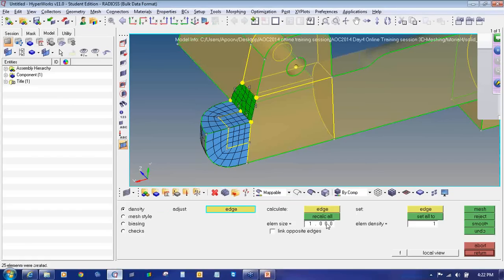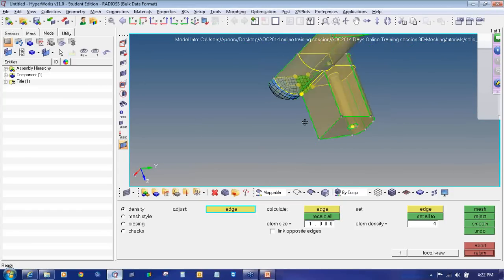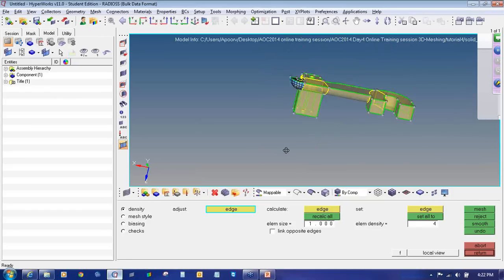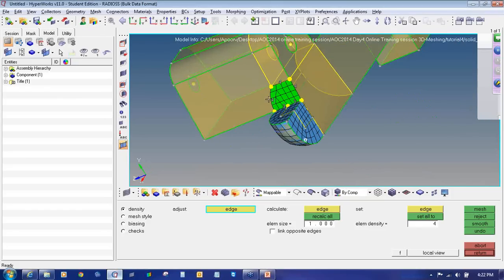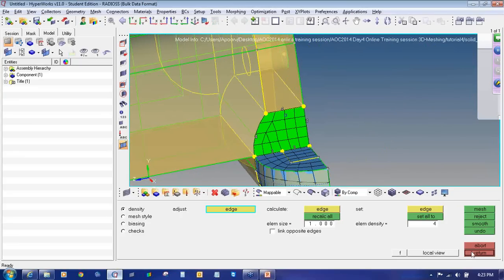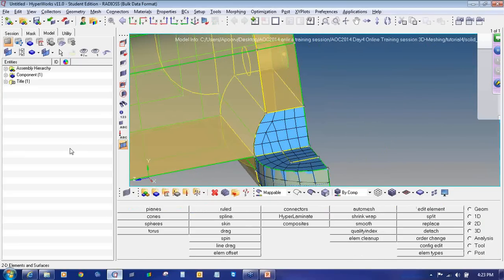And in the element density or element size, in element density we will enter 4 and say set to all and say mesh. So you can see a smooth mesh pattern has been achieved here. Then I will click on return. Again we will click on return.